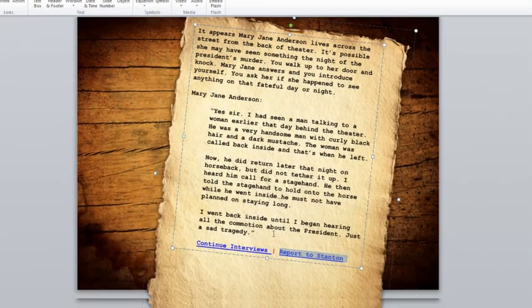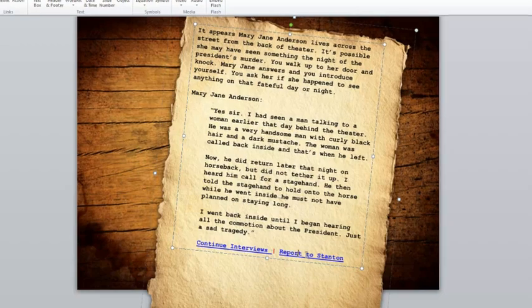When the user gets down here, they have two decisions. They can either click on this and continue with the interviews by going back to the interview slide, or they can click on this and jump ahead by reporting to Stanton. That's really the key to creating all these interactive branching stories inside PowerPoint, is simply creating slides with titles and then linking to those titles. That way the user isn't clicking on the next button to proceed through your presentation. They can jump anywhere they want to inside of it.